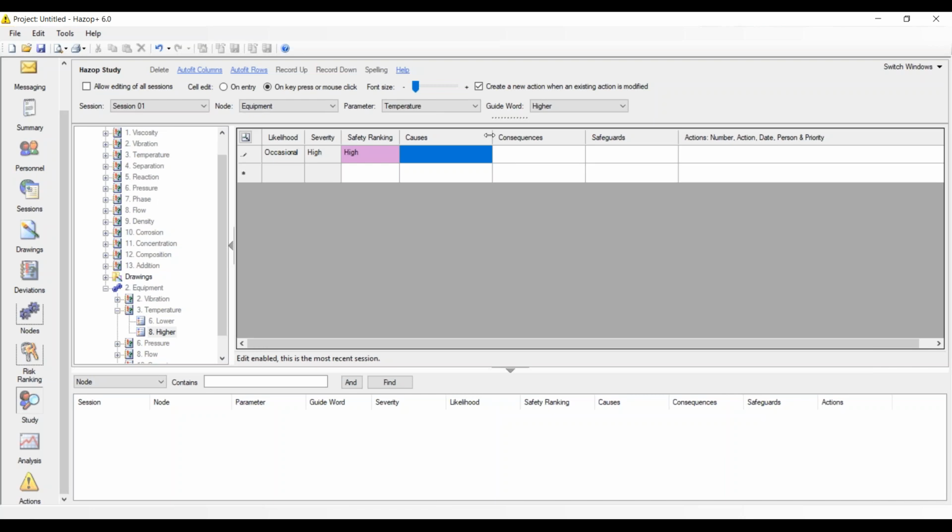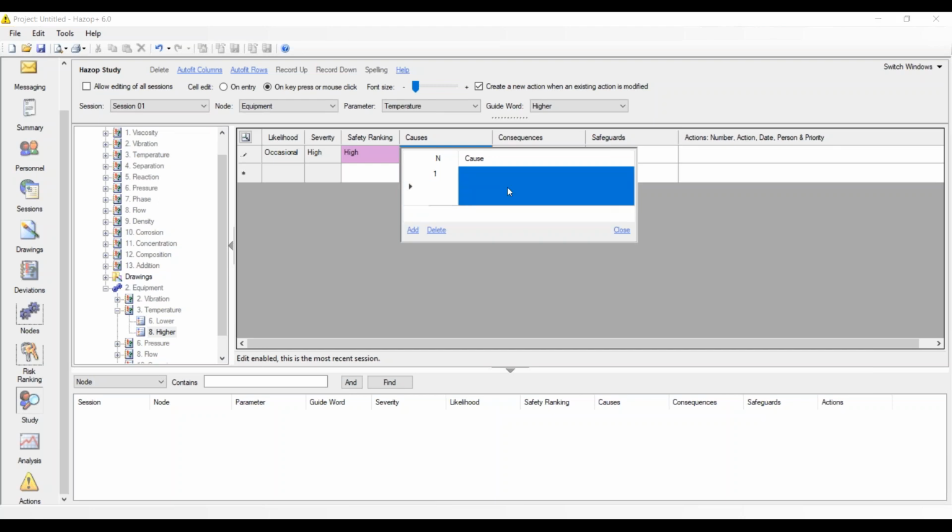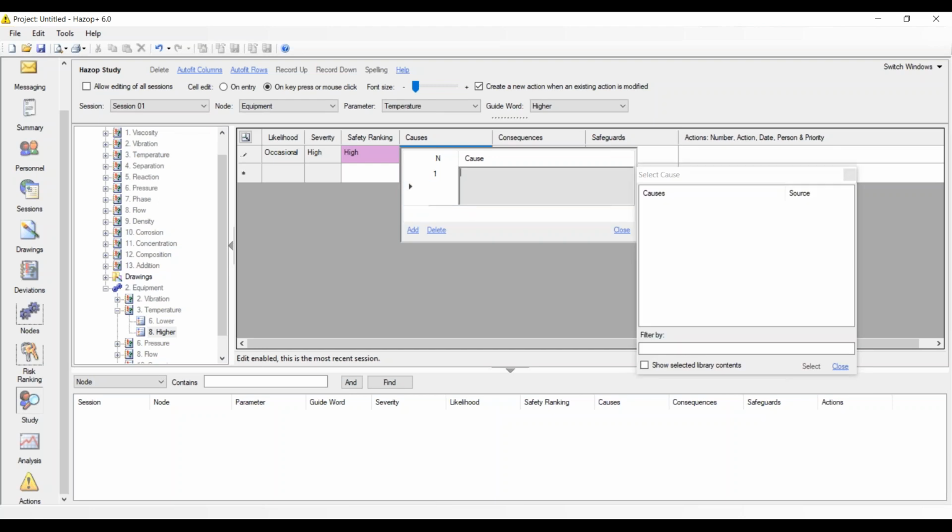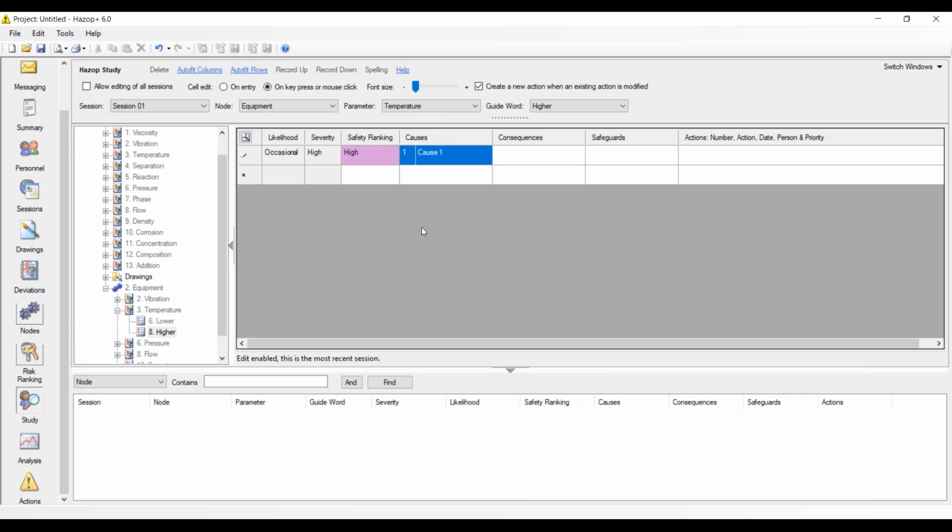So I could add a cause. Click Add, and then in that field I can just enter the name of a cause, or I can select a pre-existing cause. What we'll see is, if we go to the analysis sheet, it's possible to define a list of causes, consequences, and safeguards that we can reference when we're building our studies. But if we don't have any, we can just create them manually. So I'll just click cause 1 and close, and that gets added.